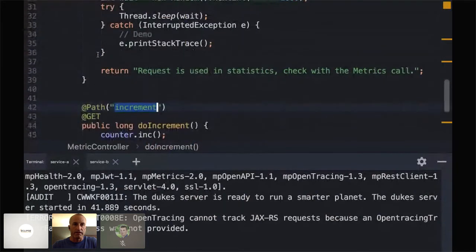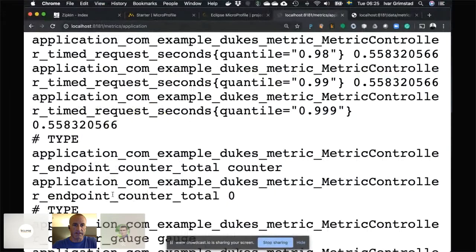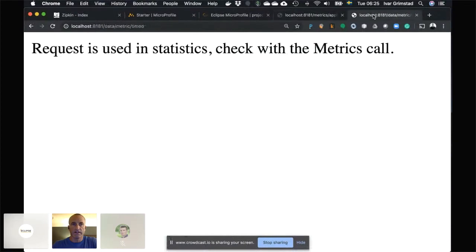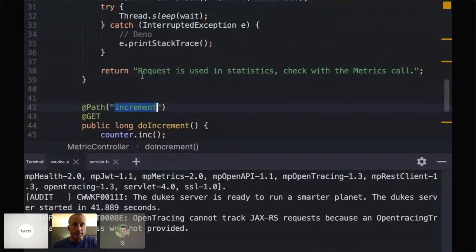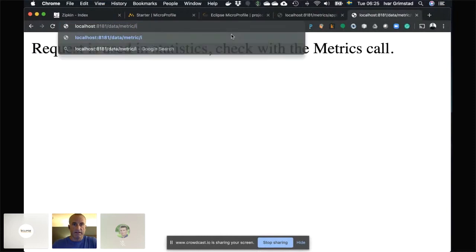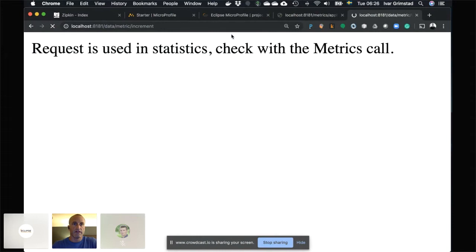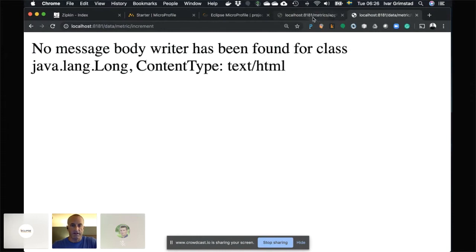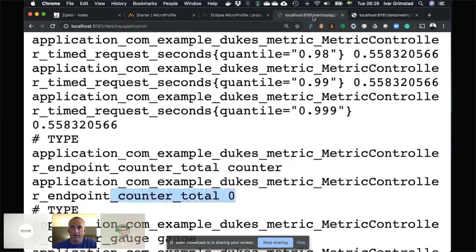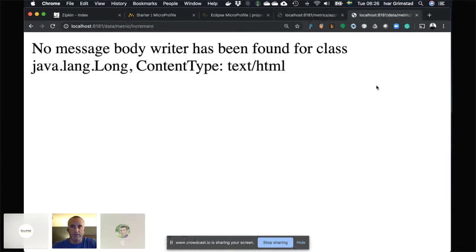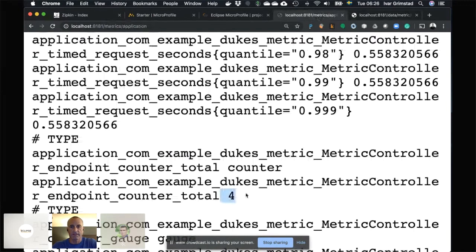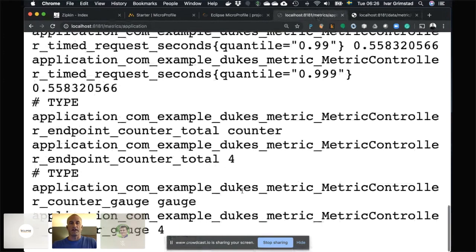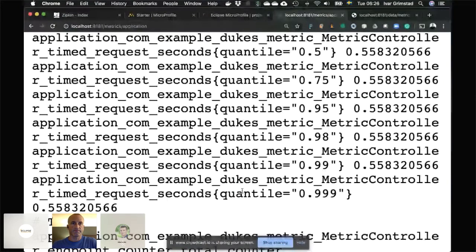If you want the counter to increment, you can see the counter endpoint is 0 there. What was it? Increment. And I'll just open the increment. So if I go in here, it should say 1. If I hit the refresh a couple of times, you see that it's counting. So this is how you can monitor your application usage using the metrics.